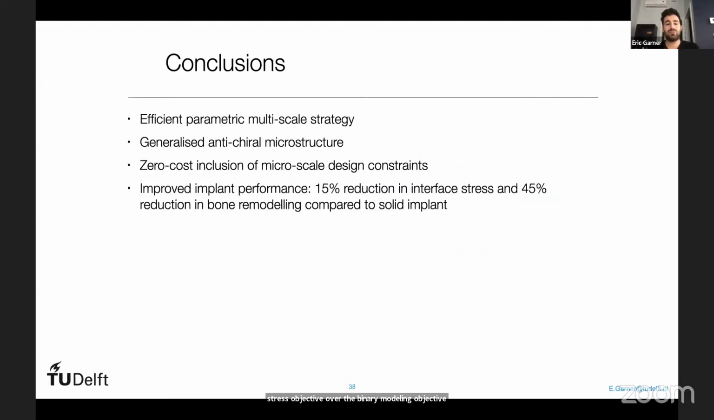So in conclusion, we've presented an efficient parametric multi-scale strategy which uses, in this case, the generalized anti-chiral microstructure, but can be used for any different microstructural class that we decide. We have also shown zero cost inclusion of microscale design constraints, and we've shown that it can be used to improve the performance of a typical hip implant by 15% in terms of interface stresses and as much as 45% in terms of bone remodeling compared to a solid implant.